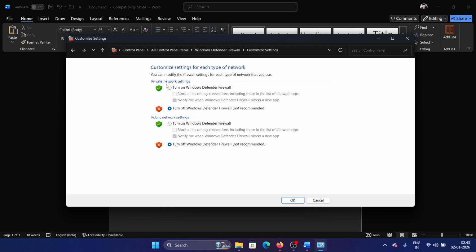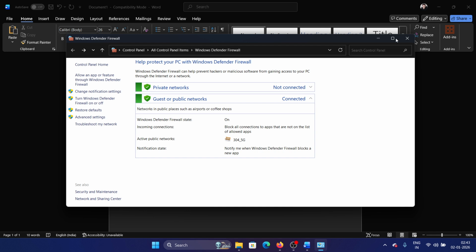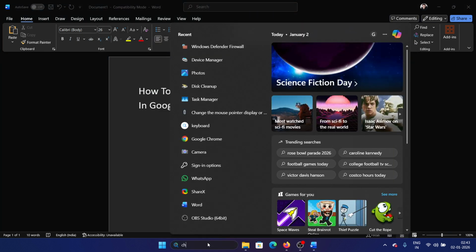Then return to Turn Windows Defender Firewall. Switch it on because it's important, and then click on OK once again. Now, if this does not help, don't go for other solutions.